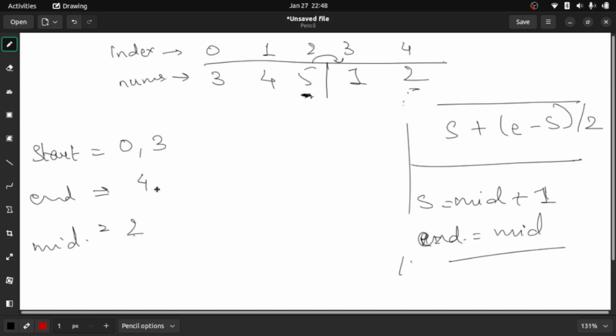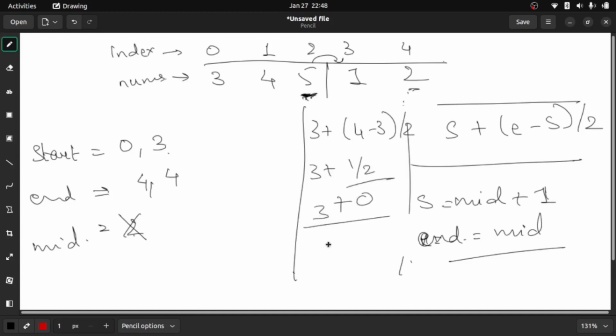So let's say right now it is like this. Start is 3, and since this value is not smaller than the end value, we will keep it as it is. After this our mid will get updated. How? Let's see here. Now we have start value as 3, end value is 4. So 3 plus (4 minus 3) by 2, 1 by 2 is 0, plus 3, that is 3. So this mid will become 3, the third index.